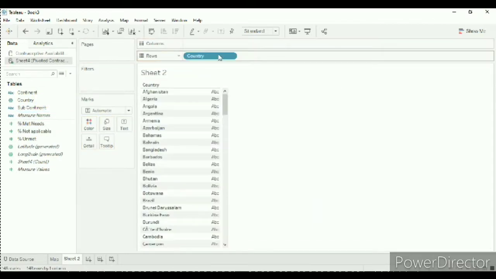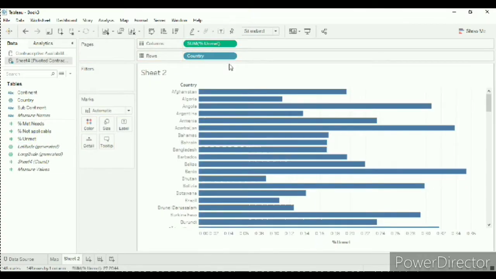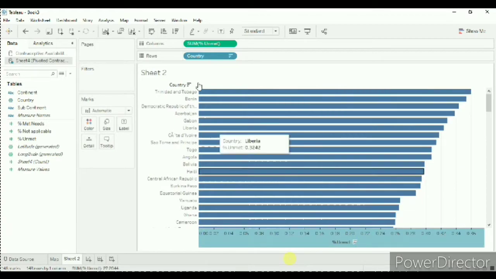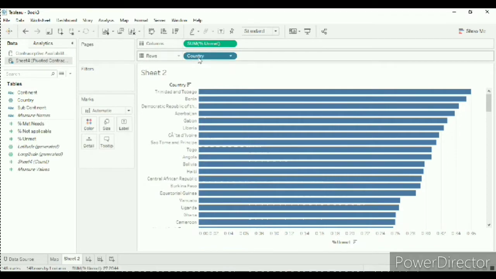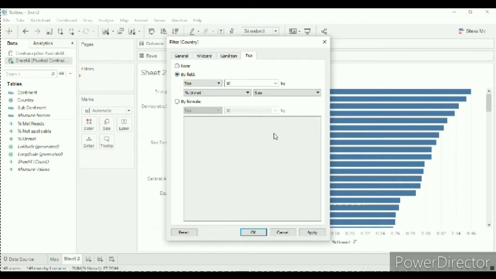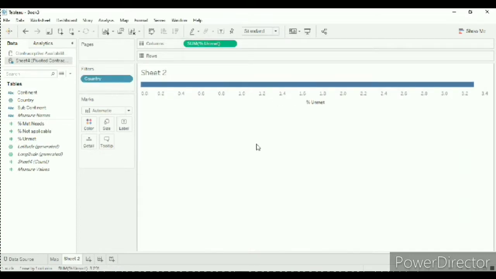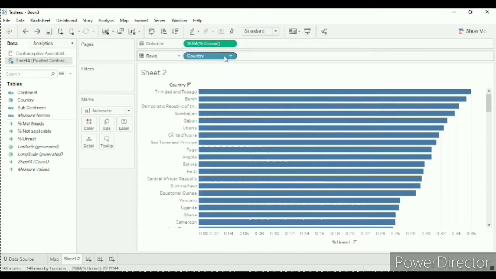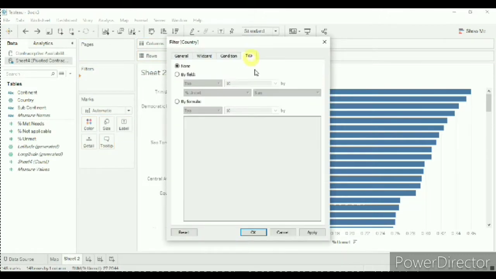Drag country to the rows. Drag percentage unmet to the columns. Sort this view. Now press Ctrl and then drag country to the filters. Select top by field 10. OK. Apply. Oh, this happened because we didn't select control properly. Now select control and drag it to filters. Top by field 10. Apply. OK.